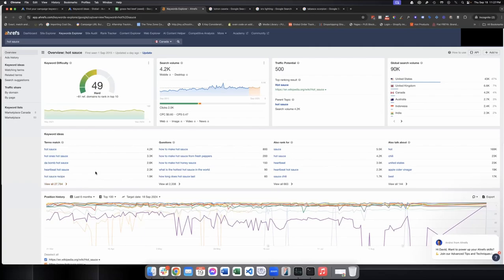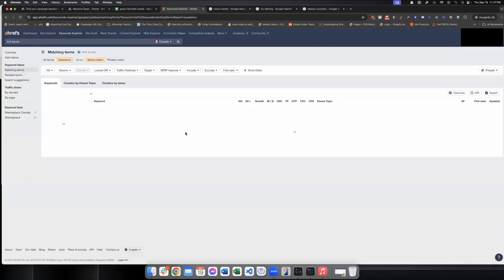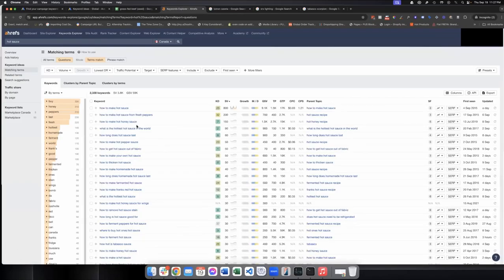There are also keyword ideas here. It can also show you those ideas or those keywords that you can use. And one thing that I like in Ahrefs is the questions. As you can see here, in questions, it will give you some search phrases that people are using to search some particular topic around hot sauce. And this is a great way. This is a great feature of Ahrefs that you can use to create a blog post.